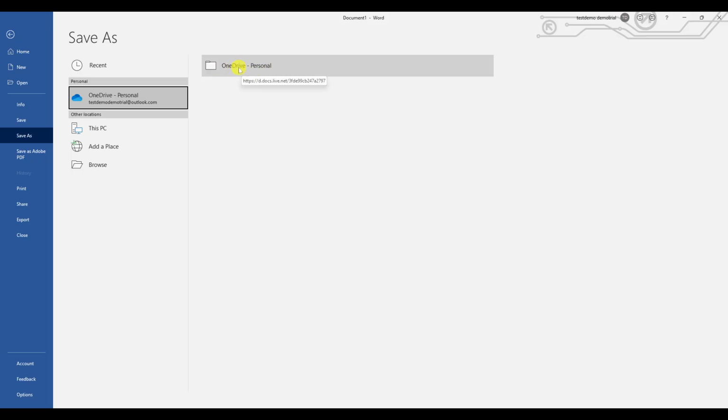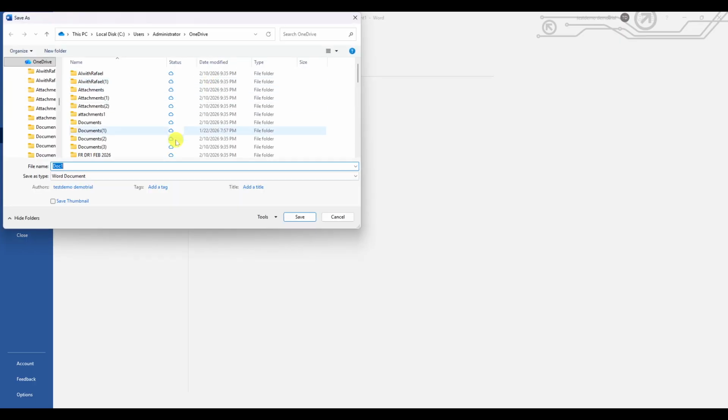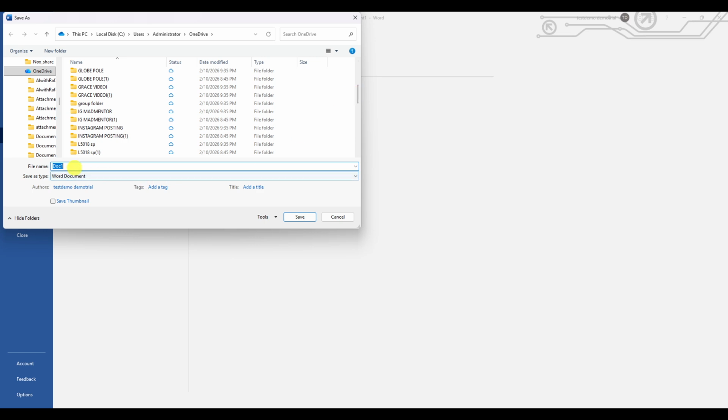If prompted to sign in, use your Microsoft account so Word can connect to your cloud storage. You might see OneDrive listed more than once or be shown suggested OneDrive locations. Click OneDrive again to confirm that this is the place you want to save. The key is to make sure OneDrive is clearly selected as the save location.